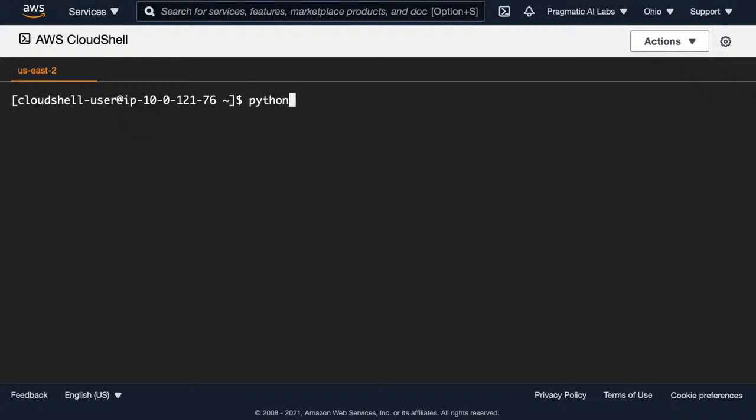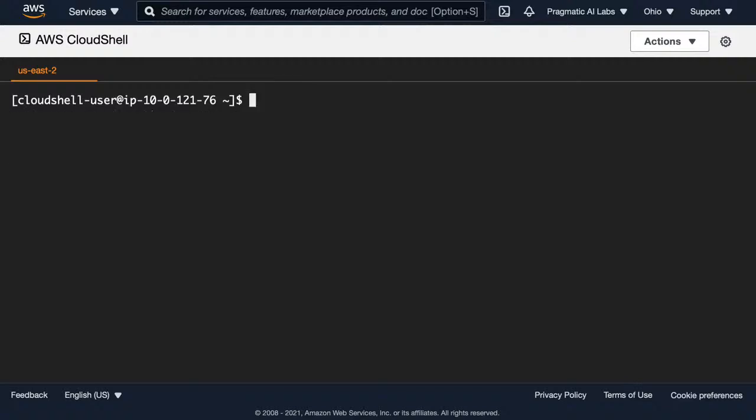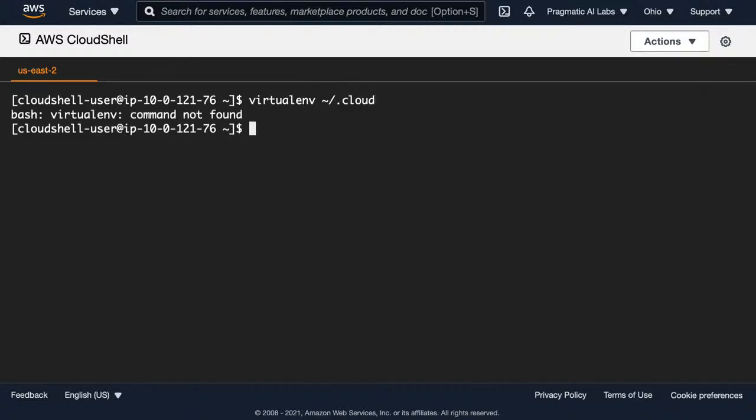We also have Python 3. Python 3 is installed. They have Python 3.7. And what I would recommend is I like to create a virtual environment first to protect my code. If we go here, we type in virtualenv, and I say ~/.cloud, we'll just call this cloud.